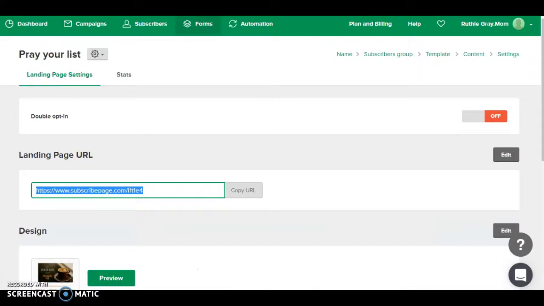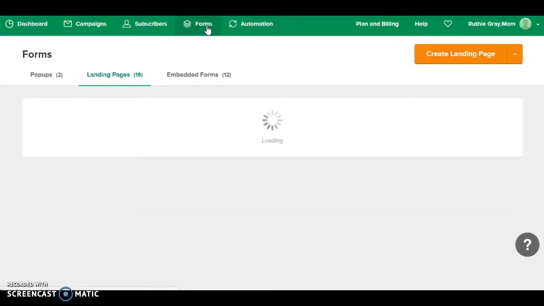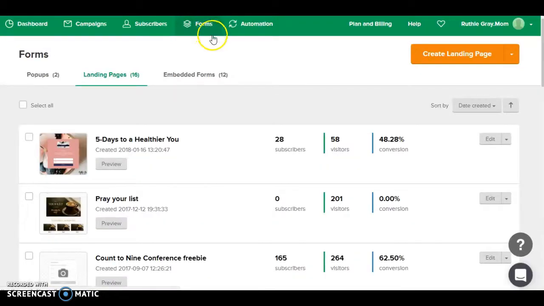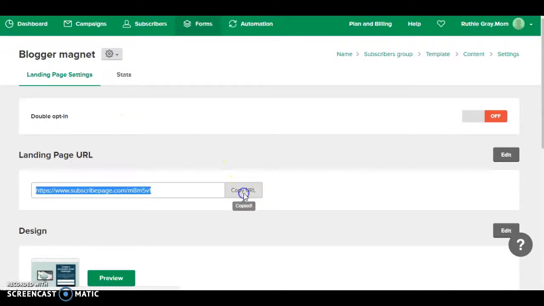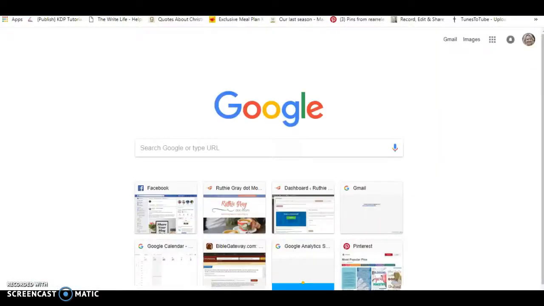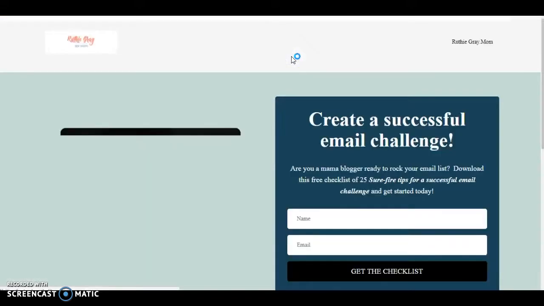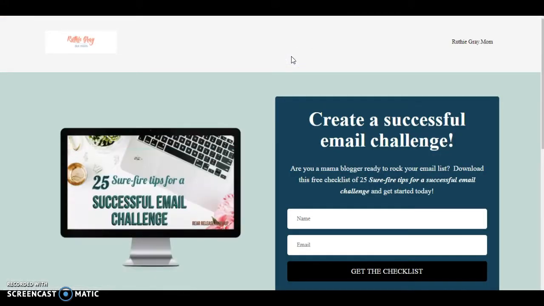Let me show you a few others because I have had so much fun creating landing pages for my magnets. Okay, so here is one. Here's a blogger magnet that I have, and if you subscribe, you get 25 surefire tips for a successful email challenge.